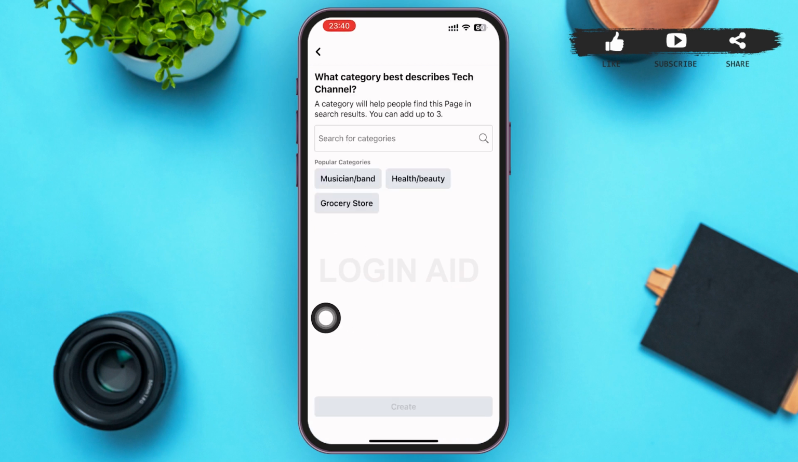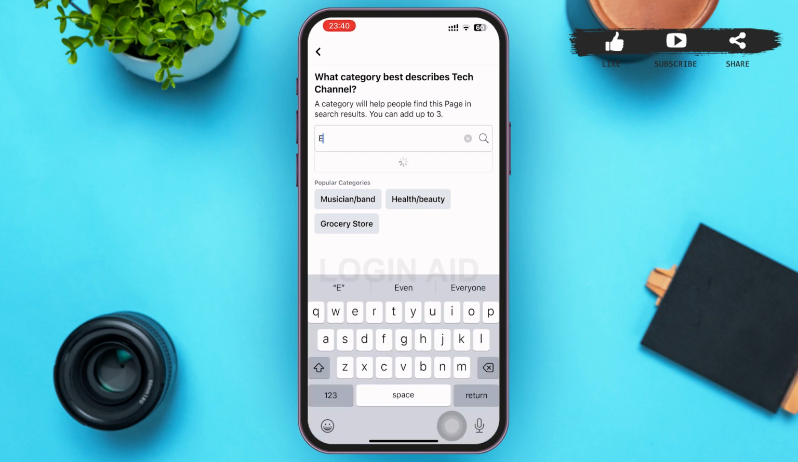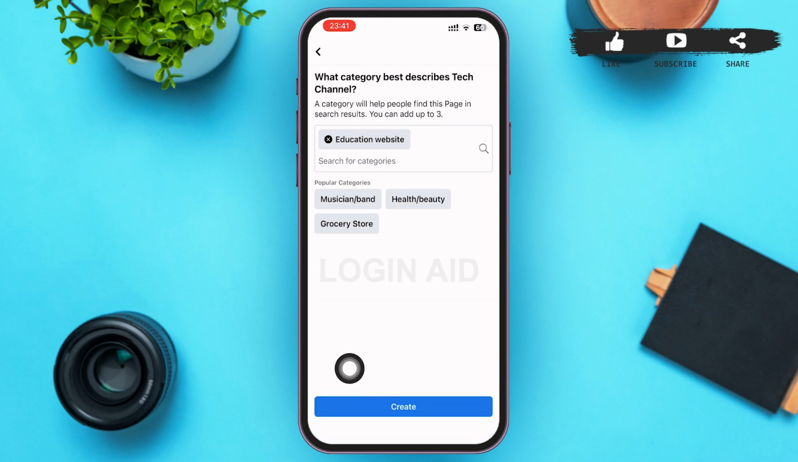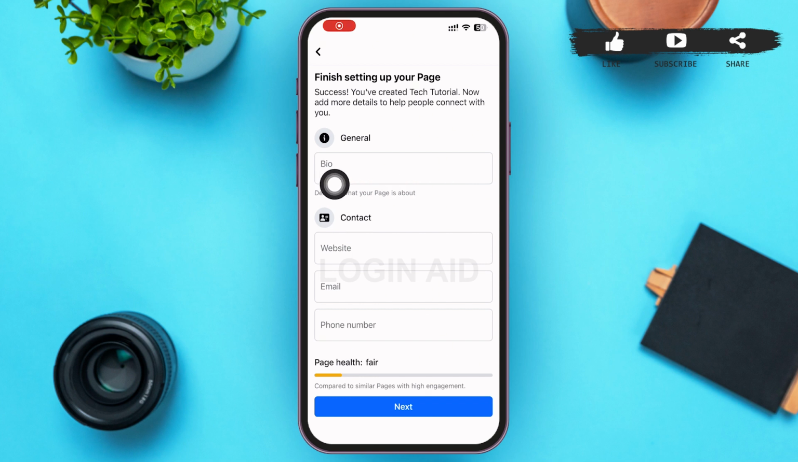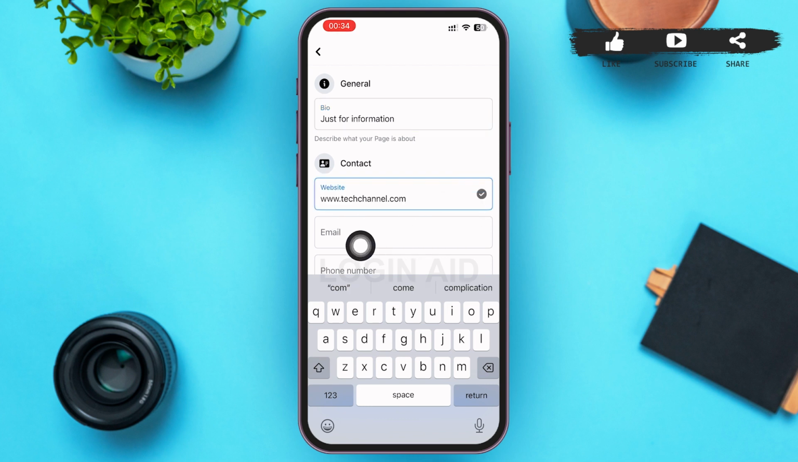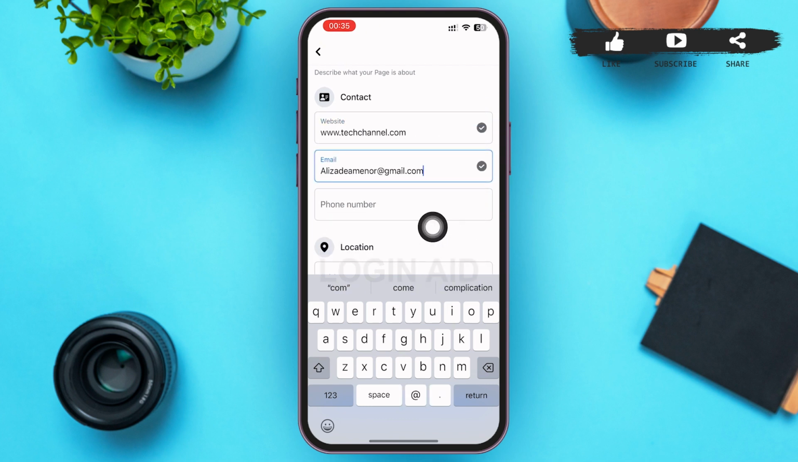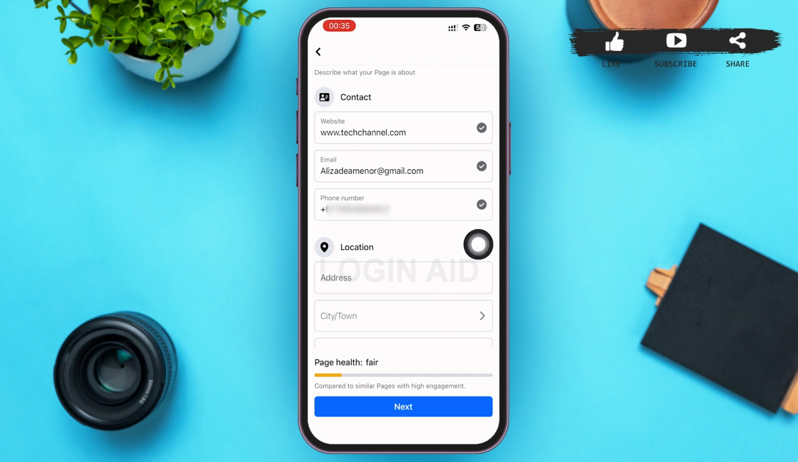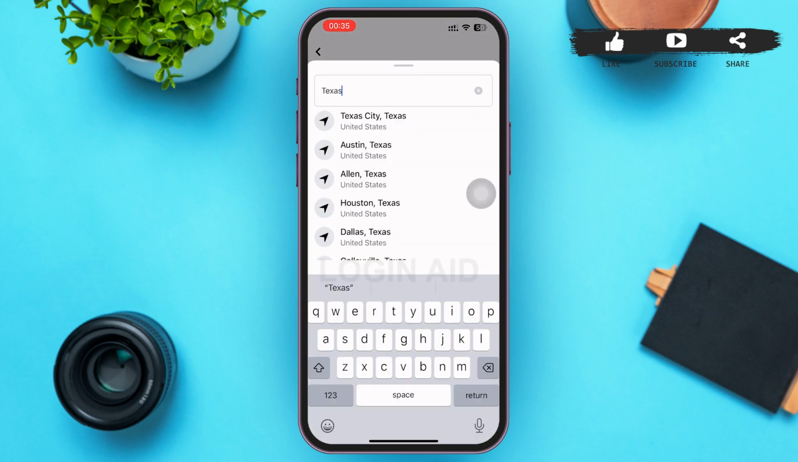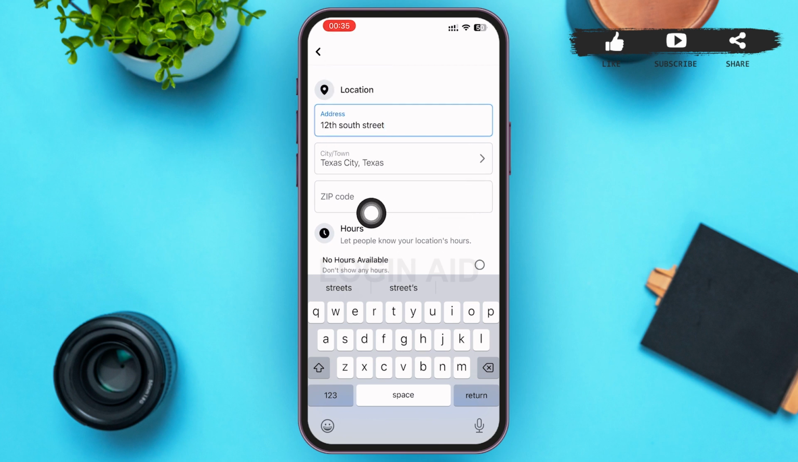After that, you'll be redirected to the category page, and in this page you will have to type in the category that matches your page. After you're done, tap on create in the bottom of your page. After that, in another page you will have to finish setting up your page. First, type in your bio, your website, your email, your phone number. In location, type in your address, select your city or town, then type in your zip code.